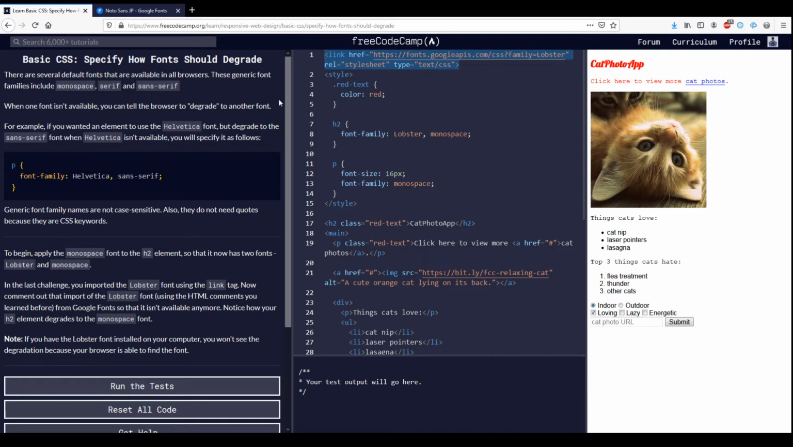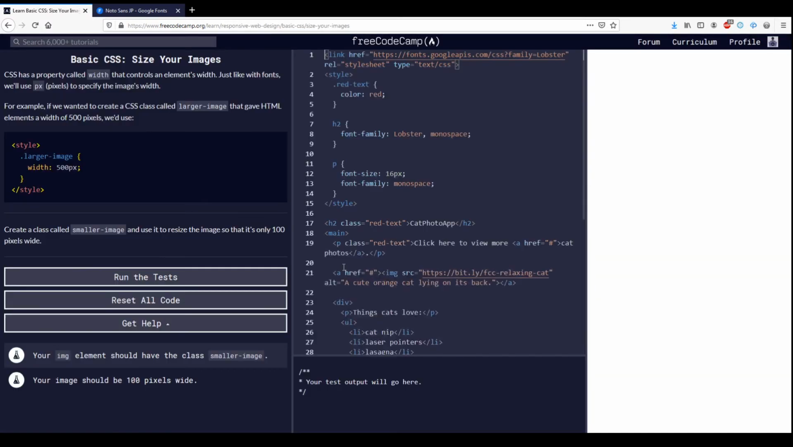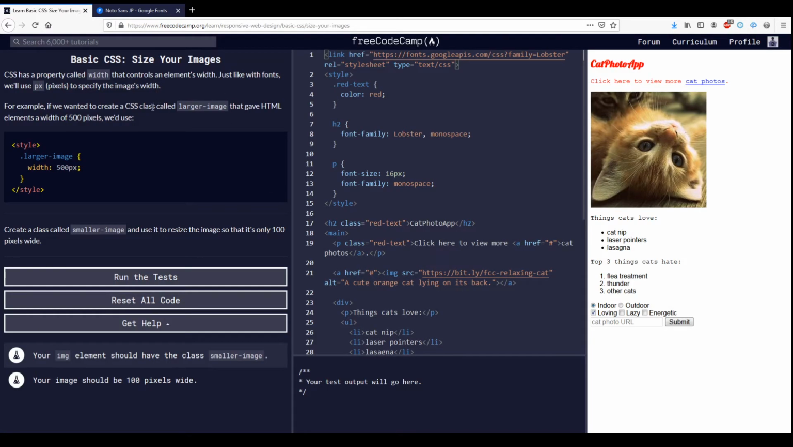Let's use Control and question mark. Yeah, it works. Note, if you had the lobster font installed on your computer, you won't see the degradation because the browser is able to find the font. Yeah, that's what I told you. Okay, this should be actually commented now. And let's run. Cool.